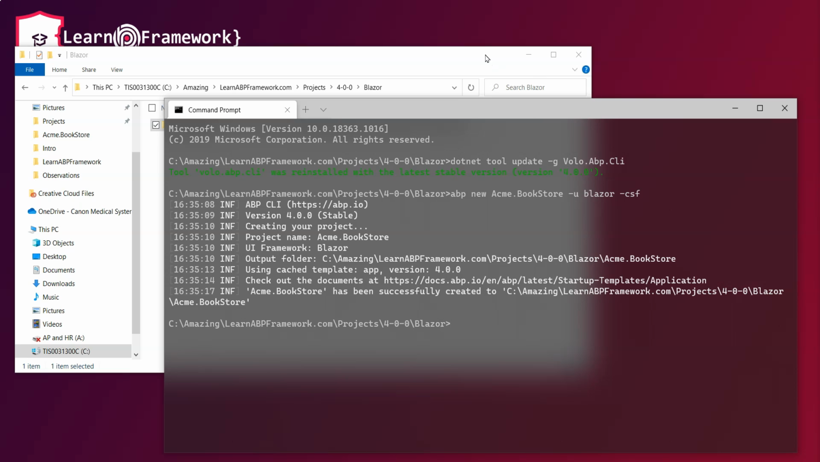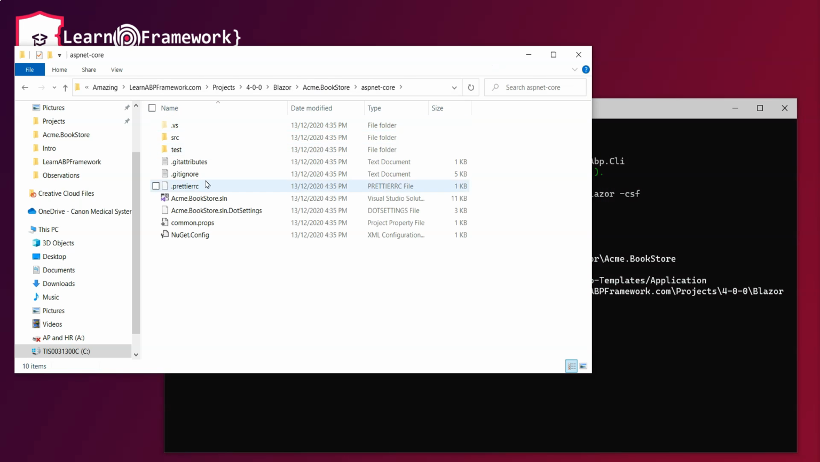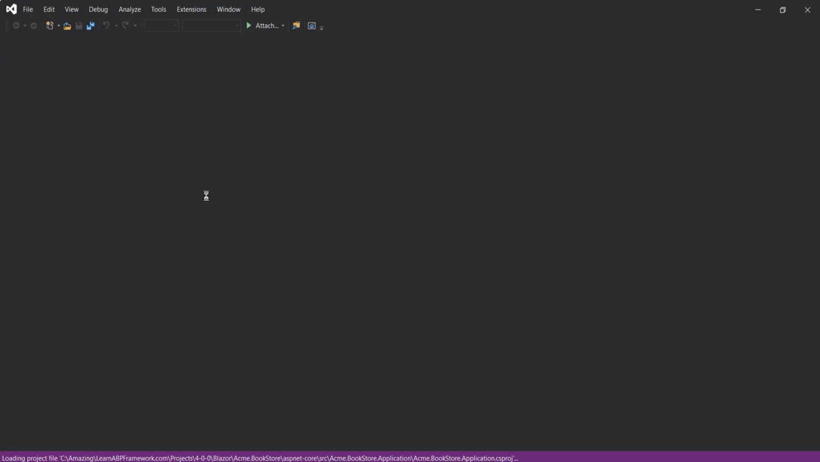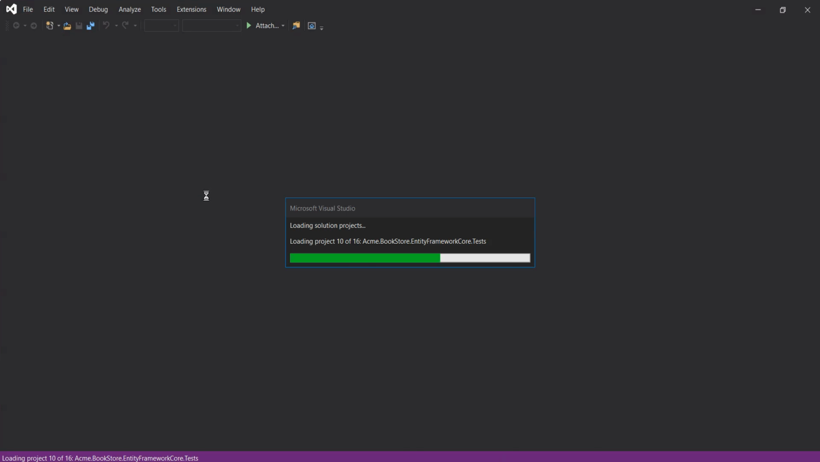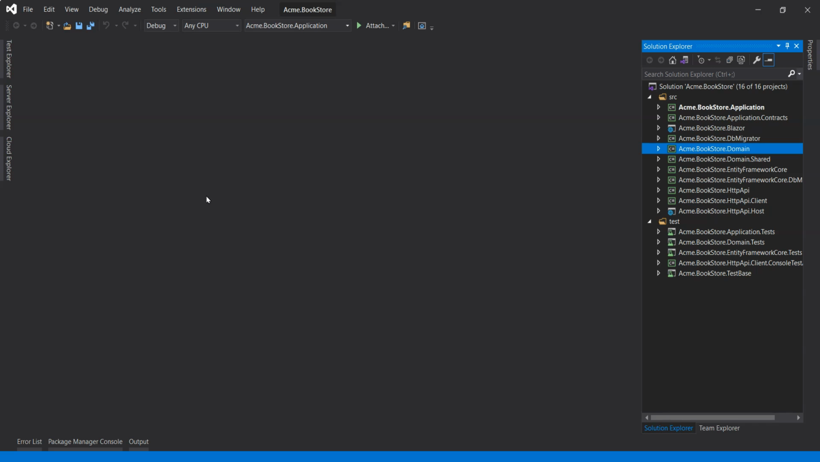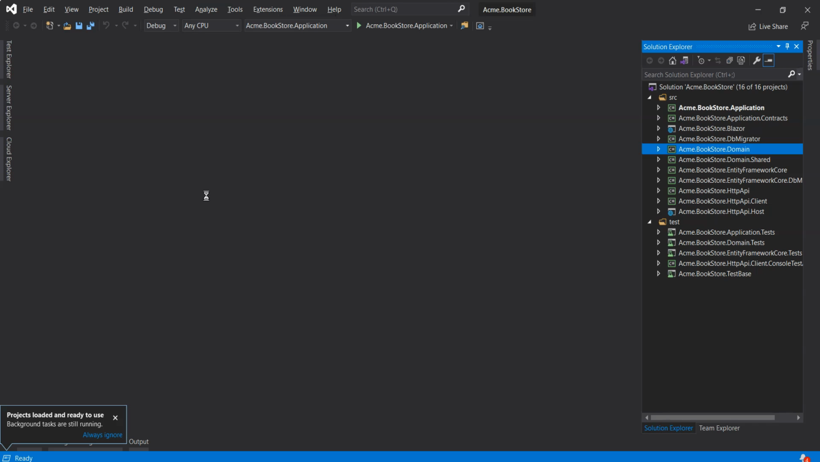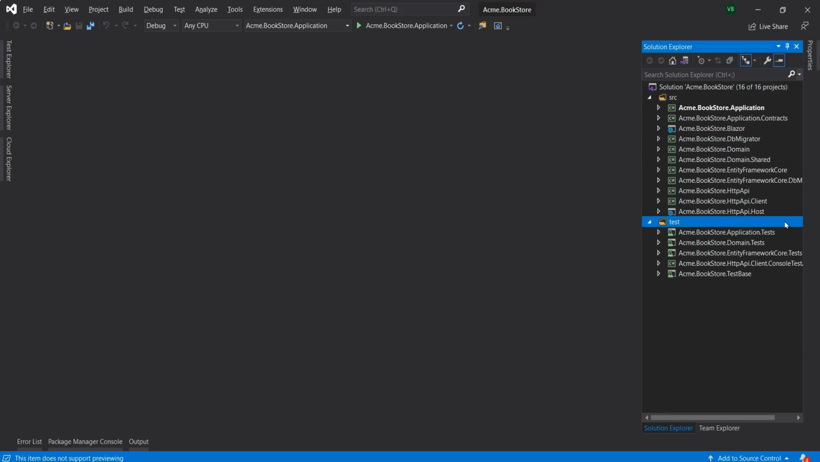Let's open the solution in Visual Studio and see what it comprises of. You'll see that the solution template provides a layered application structure based on the domain-driven practices, DDD. Based on the options we specified, the solution template uses Blazor for its UI framework and Entity Framework as its database provider. Projects are organized in the src and test folders. The src folder consists of the application, which is layered based on the DDD principles as mentioned before, and the test folder consists of the integration tests.